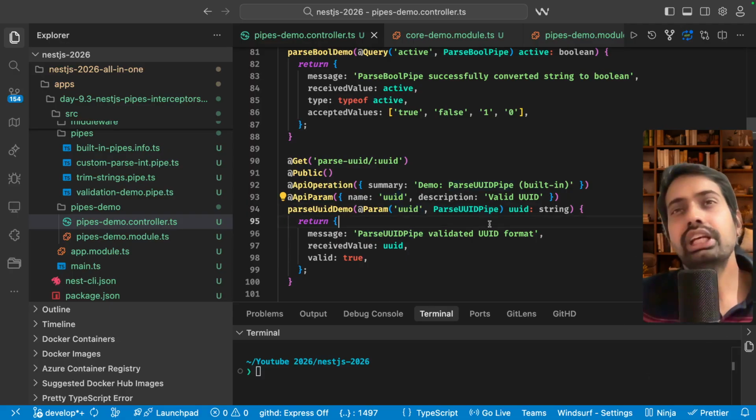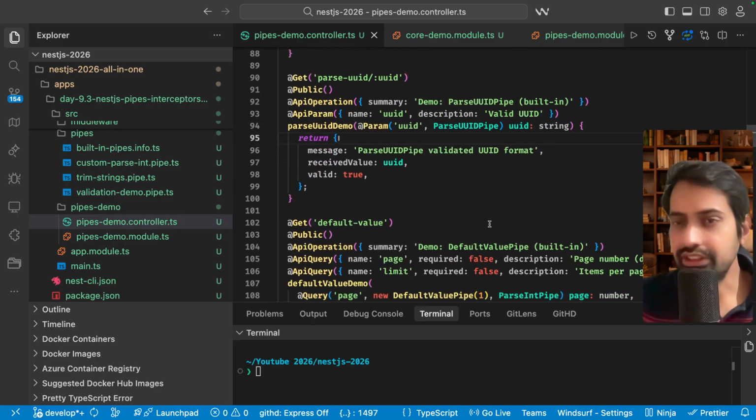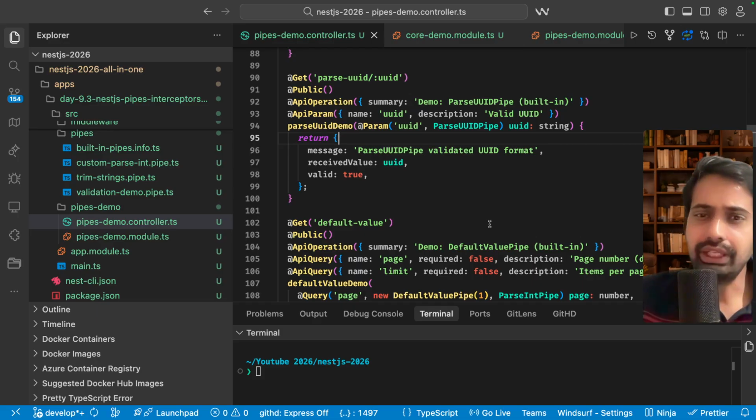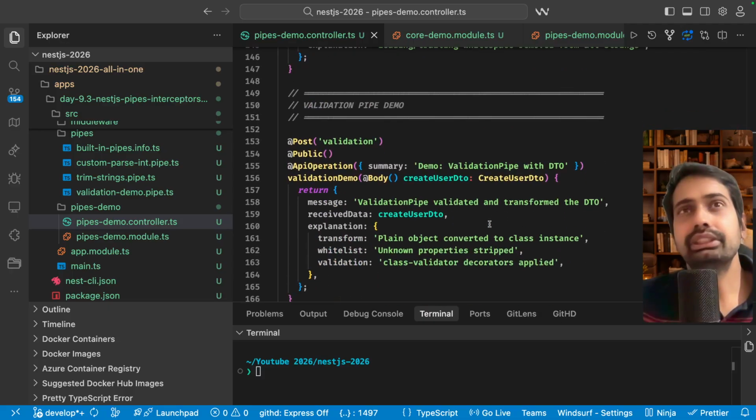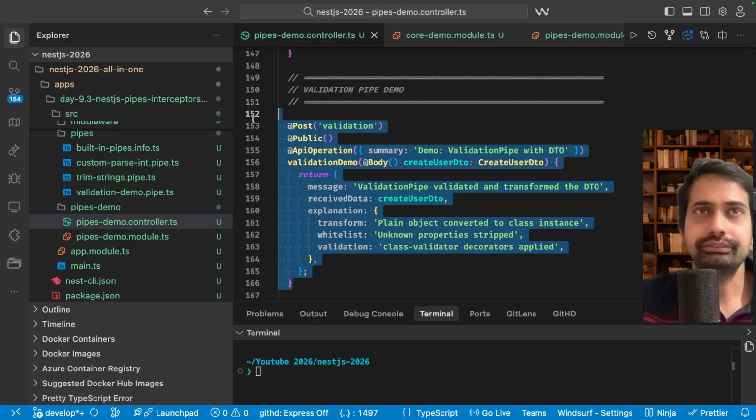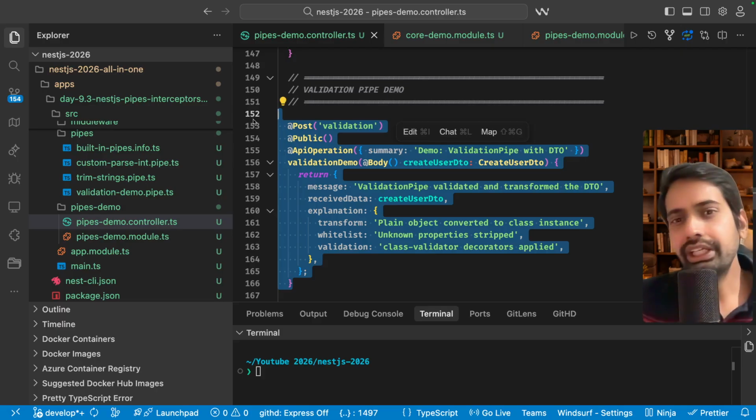So this is how you can write a custom pipe, or you can use existing pipes: ParseInt, ParseBool, ParseUUID and all. I mean, I rarely need to write a custom pipe because I just define a DTO. In 90% of cases, you will do it like this. You will write a class. Inside the class, you will use all the class-validator decorators: IsEmail, IsDefined, MinLength, MaxLength, Min value, Max value, and all those things.